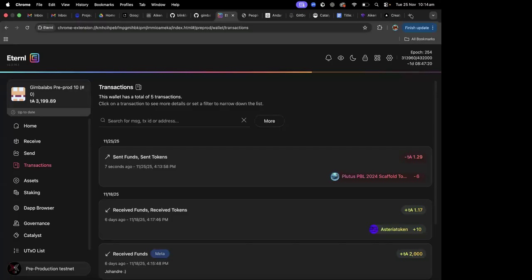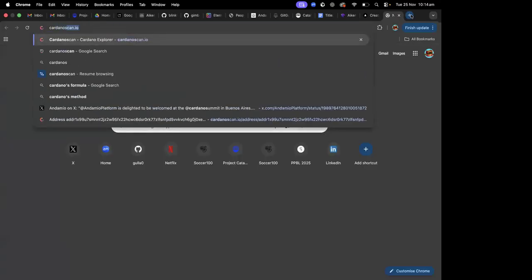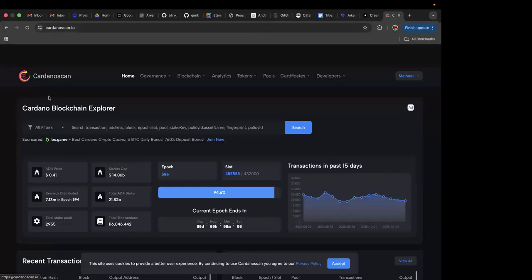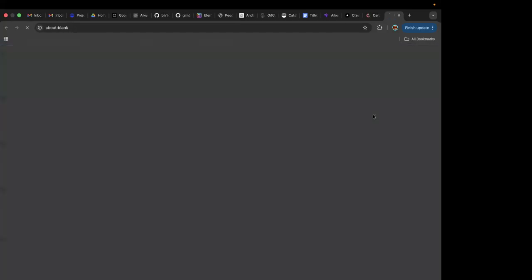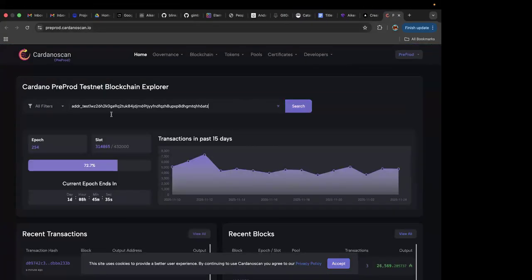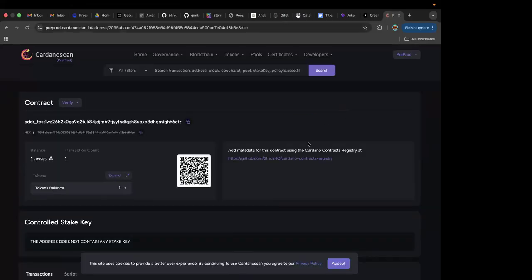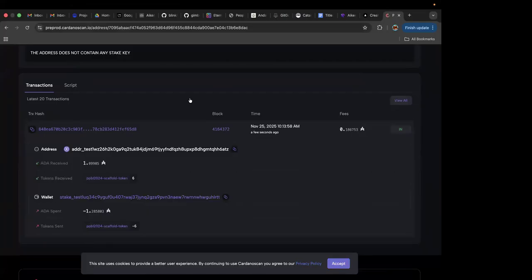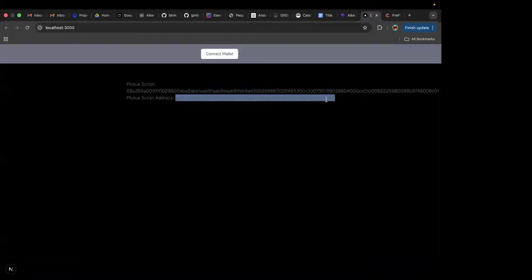Let's quickly check Cardanoscan. I'll put the address there. This is mainnet, so I'll go to pre-prod, and I will put this address there and search. So it received its first tokens. There it is in this address 680Z. Just to double check, this is 680Z.